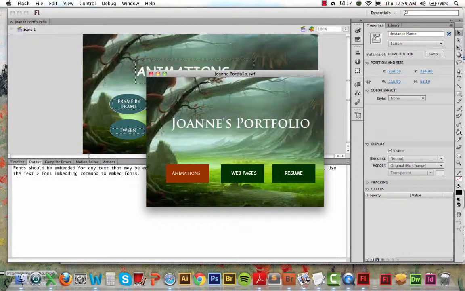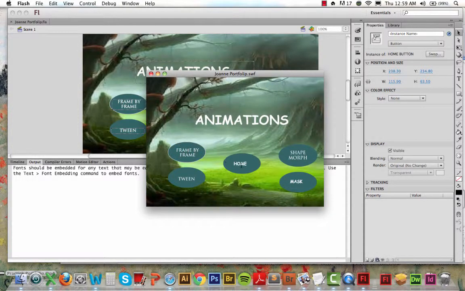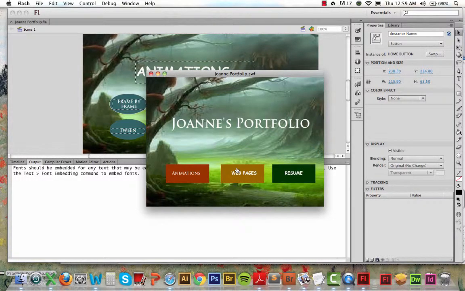I'm only going to show them how to add the frame by frame and the home button, because once they understand how to put these buttons in, they'll be able to do it with all their little animations. But they do need to know how to go back home, and then they'll be able to click on their web page or on their resume and do the same thing. So that's what this job aid is, just to show them how to create a portfolio and how to create the buttons to navigate through the portfolio.